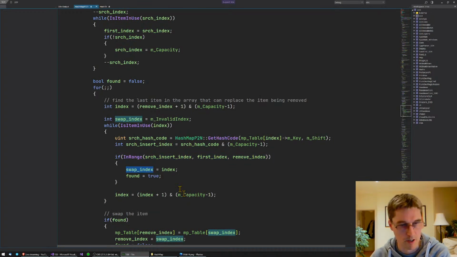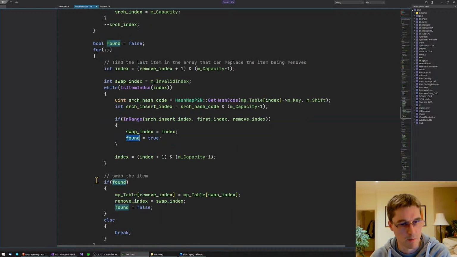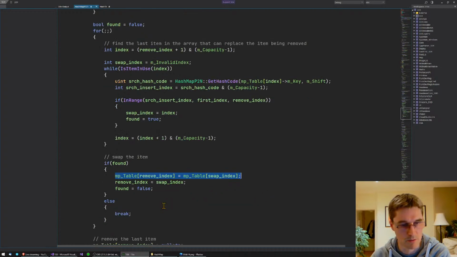So then we find our swap index, and we found it. That's good. And then we swap the item. Like I said, this is just swapping a pointer, so it's not expensive at all.